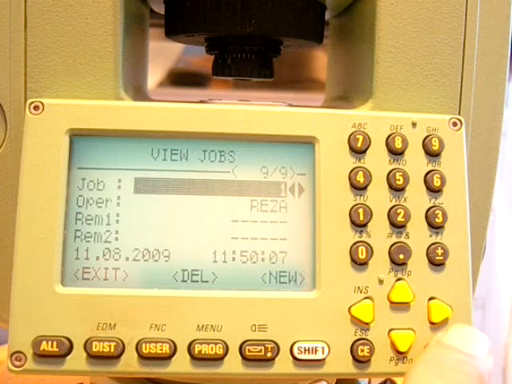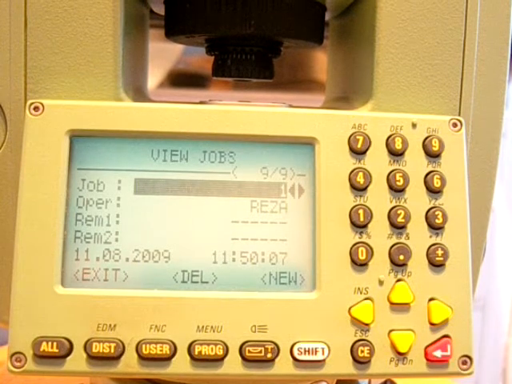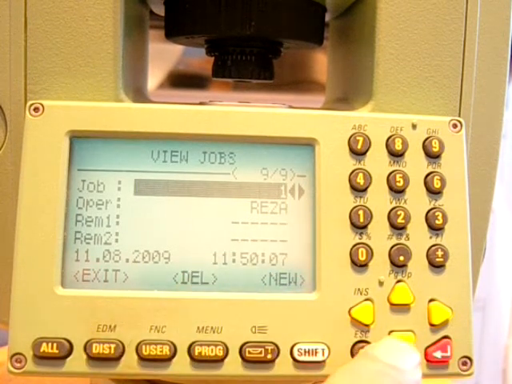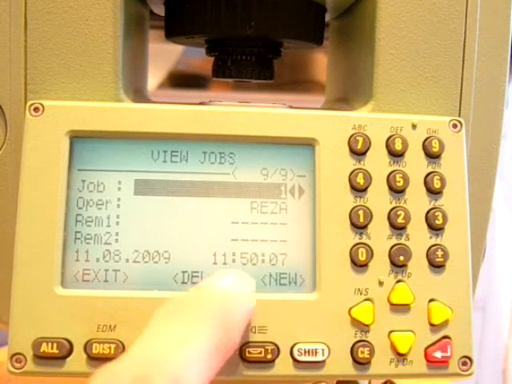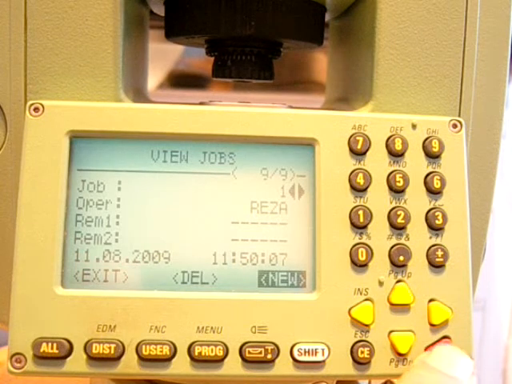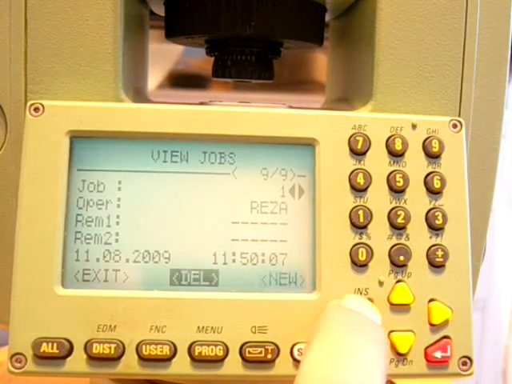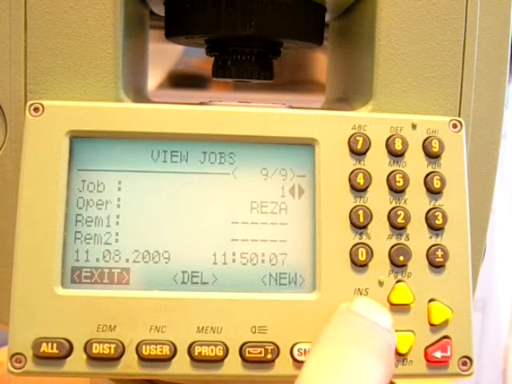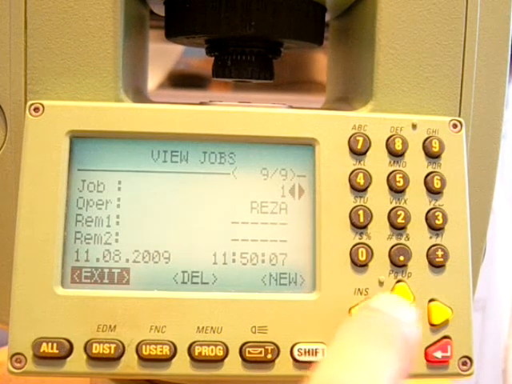The job name is highlighted. The current job name is Job 1. Operator name is Reza. The date and time that this job was created is here. If you want to create a new job, you go to New. If you want to delete, you go to Delete. If you want to exit this page, you go to Exit.